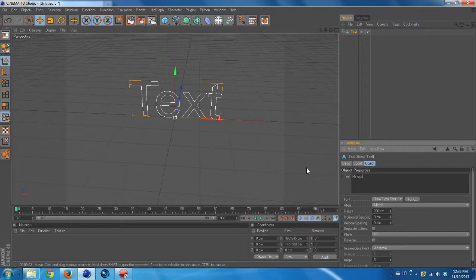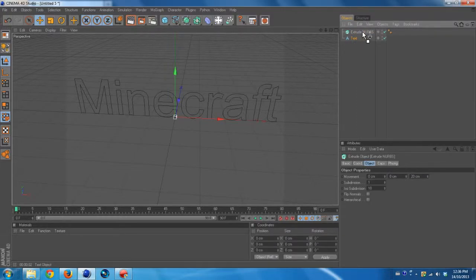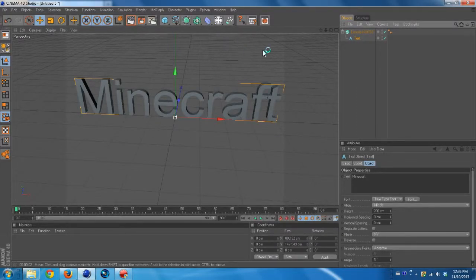I always spell it wrong, don't know why. Damn dyslexia. See, there we go. Minecraft. So you know, your word Minecraft. Come to the top here. Extrude NURBS. Bring it on top there. So you've got your Extrude NURBS here.